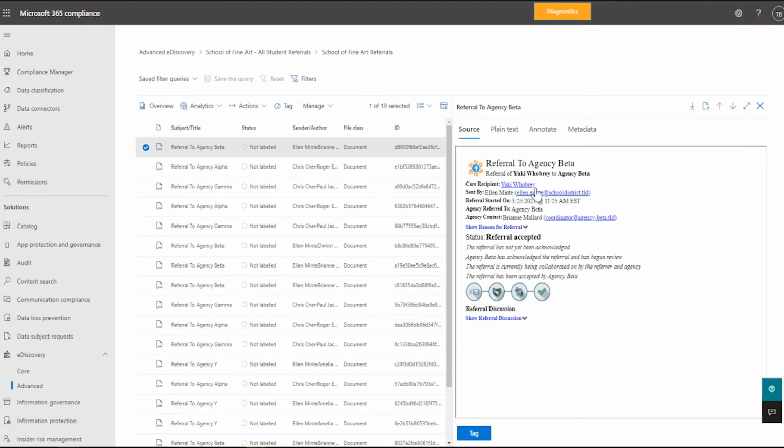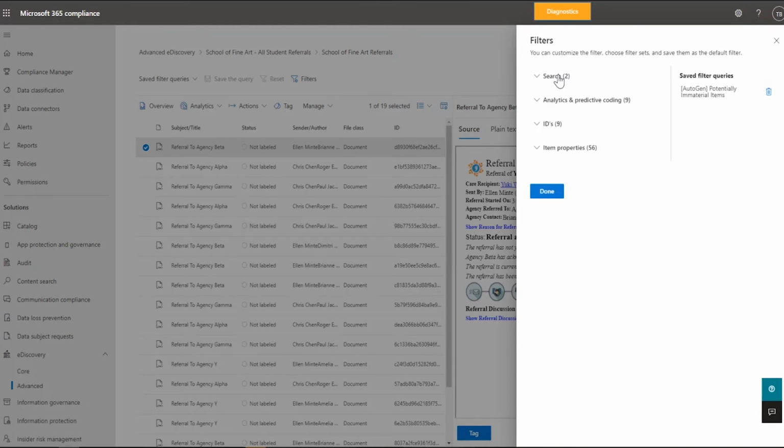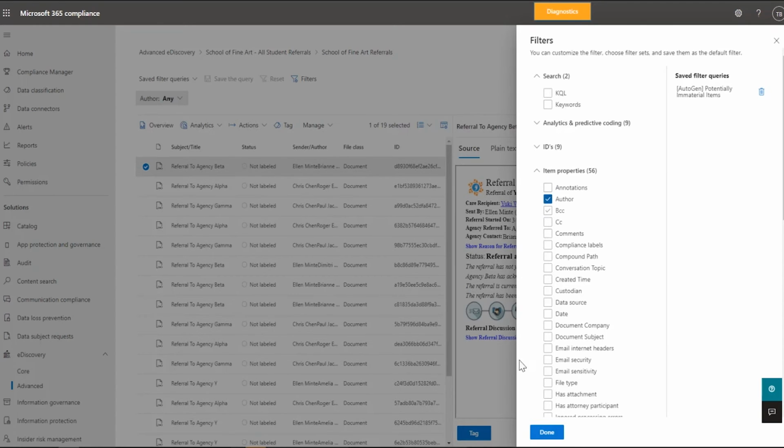You can tag items, annotate them, download, look at the metadata or redact confidential information, and also filter and query by content. For example, you can perform a keyword search, explore the analytics, and soon to come new predictive coding, and query and filter by ID and item property.